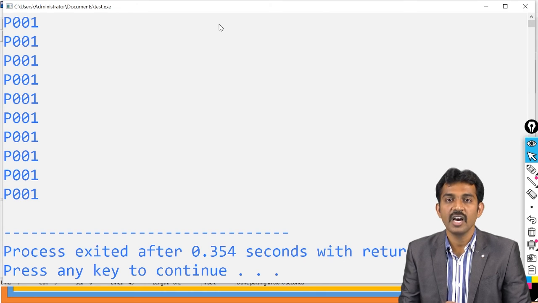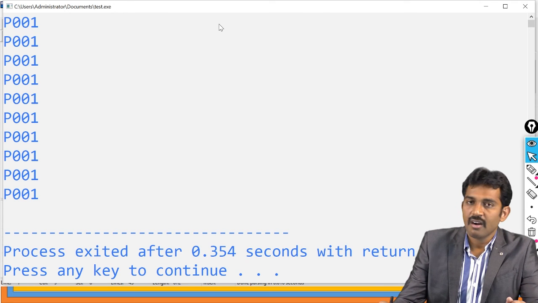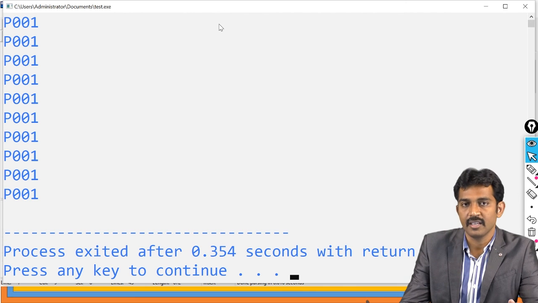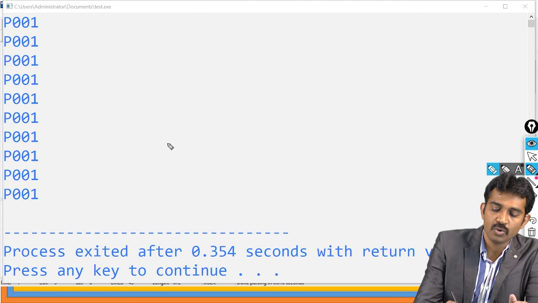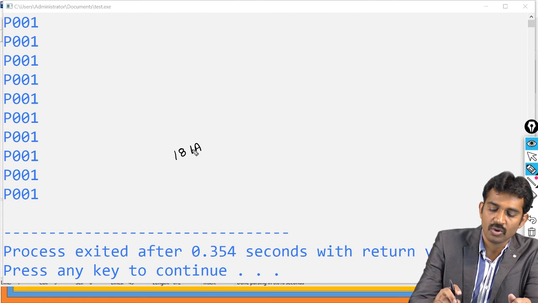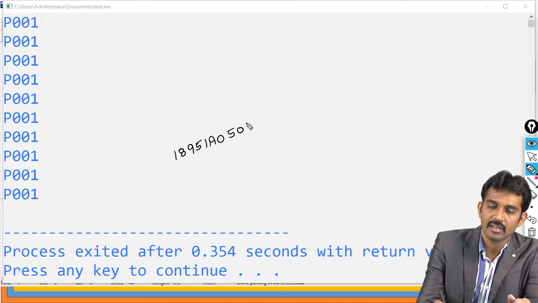Is this clear? Now, the task is to generate IDs. So what is that? You know the pattern of our college ID. So what is the student ID? For example, here, you can take any batch as your batch, right? So 18, 1A, 18 college code, right? 18, 95, 1A, 0, 501, right?